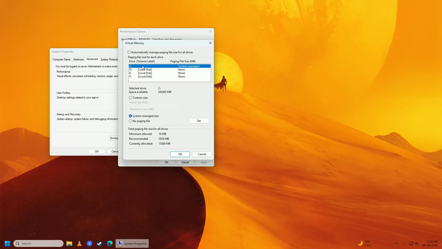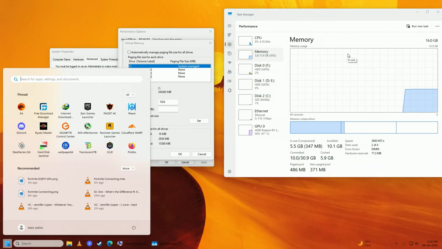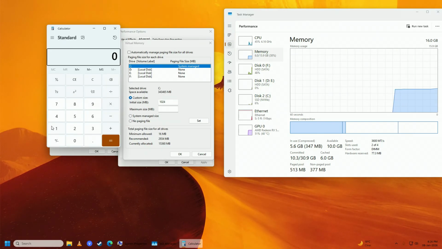So I'm going to select my C drive, and then you're going to click onto custom size here, and put in 1024, and then multiply this value by how much memory you have. So if you have 16 GB like me, then you're going to multiply this value by 16 times. So I'm going to open up the calculator. 1024 multiplied by 16, this is the value I'm going to put.